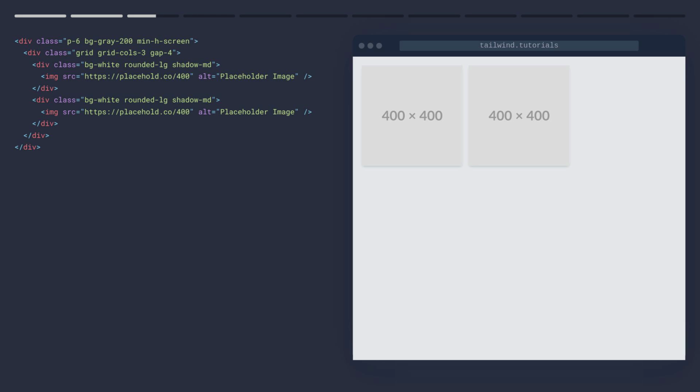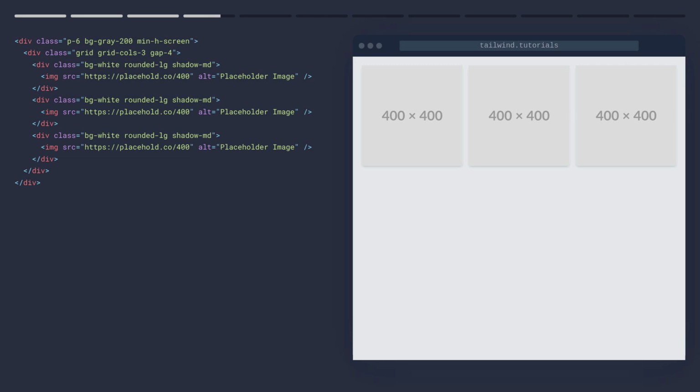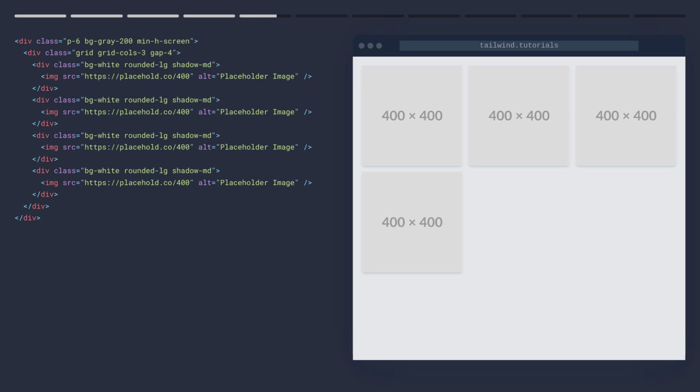This demonstrates the grid layout's ability to handle multiple items seamlessly. Now let's add a third item to complete our initial grid setup. Each item is styled the same for consistency. Let's add a fourth item to our grid. Notice how the grid layout automatically adjusts to accommodate more items.